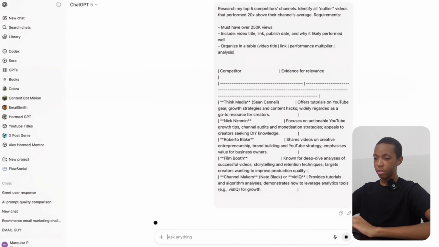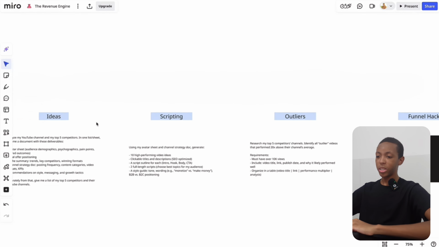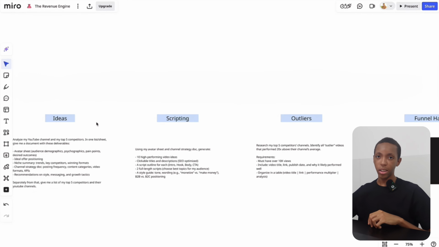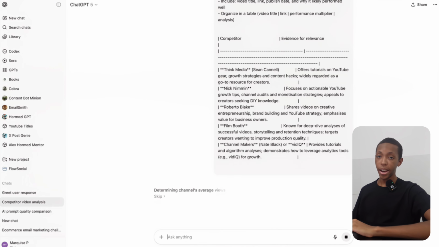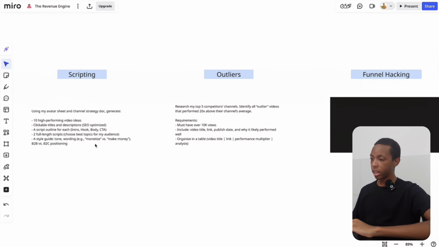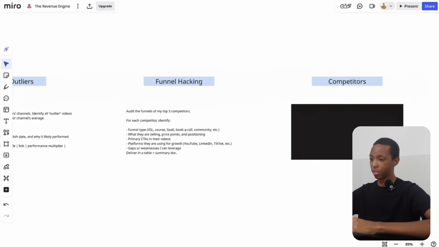So we're gonna press enter. And now it's going to do all of the research to find some outlier videos for us. So instead of scrolling on a YouTube page looking for the 20x outliers, the 30x outliers, you can just use this agent and have it scrape hundreds of videos for you at one time. That way you can save a bunch of time. And this is pretty much the power of AI agents. Now, the outlier research is going. Now that we have the scripting going and the outliers going, it's going to get a little more fun because now we can do some funnel hacking.